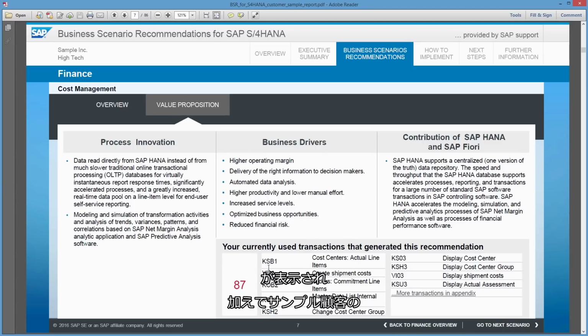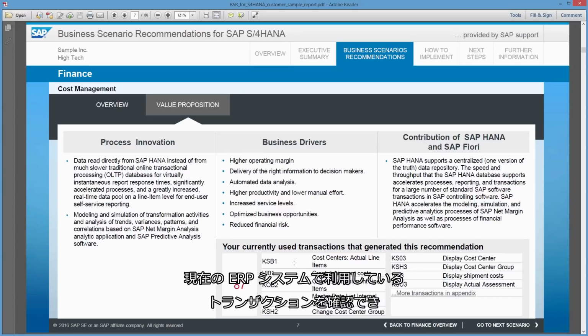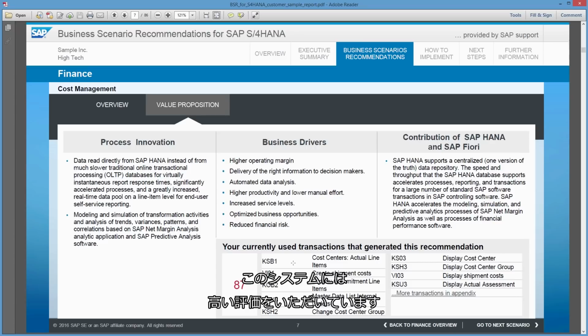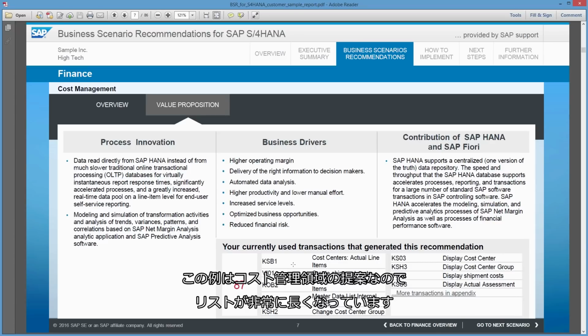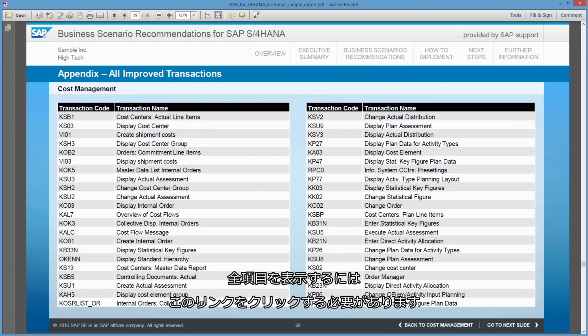Furthermore, here you find a list of transactions and reports that our sample customer is currently using in his productive ERP system. Our customers like this very much because here they can really see the transactions that they are using today in their ERP system and understand why we recommend the respective SAP S/4HANA business scenario, in this example cost management. This list can be quite long, so the full list is only available in the appendix, and you can get there by clicking on this link.